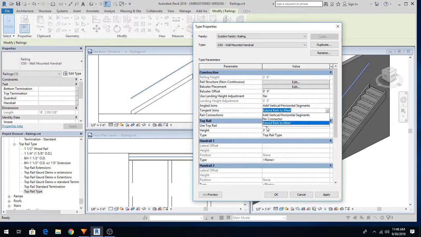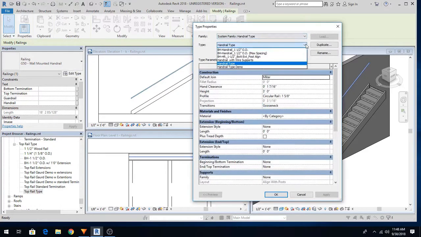So when we have tangent joints, we're going to extend the rails to meet. We're going to add vertical and horizontal segments when we need to. I like to weld the connections. And down here for handrail 1, we're going to change that to the style that we created, the family that we created a little in the previous session. Handrail with wire supports.